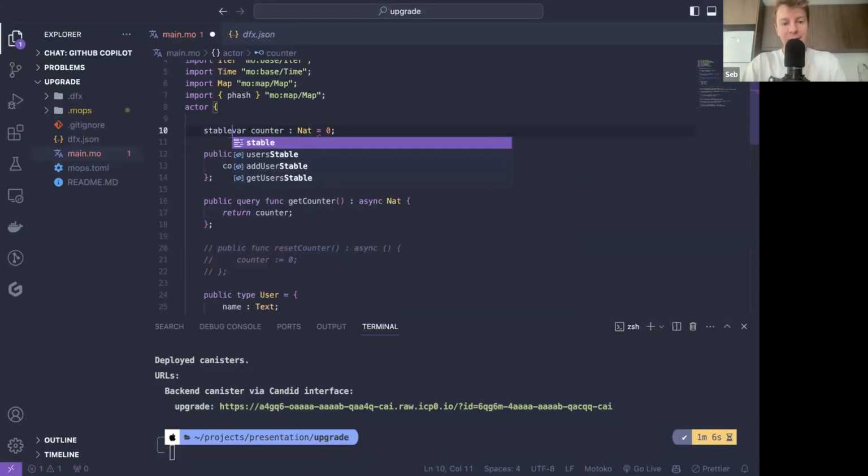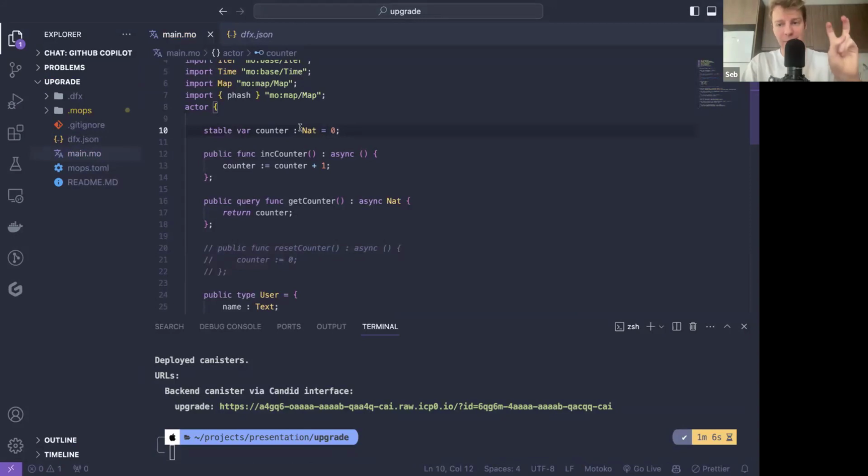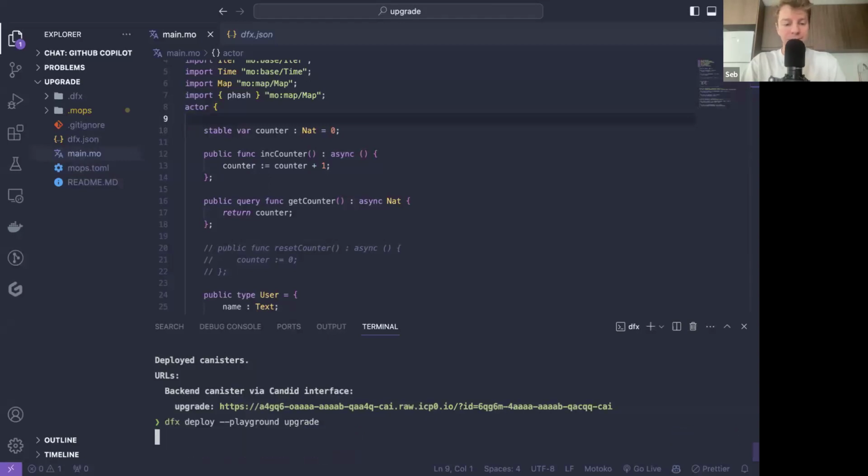Now let's make a test and let's add this stable keyword before the variable and see what it does.